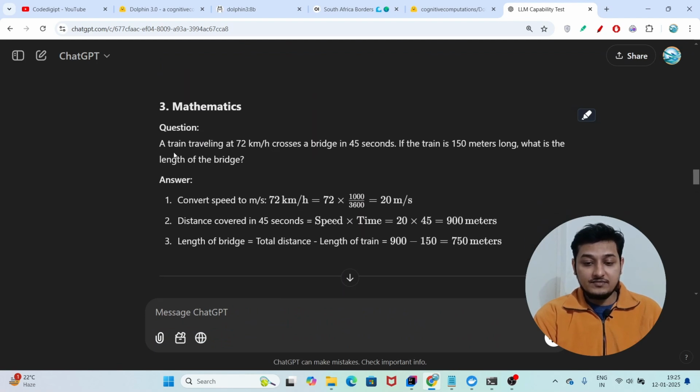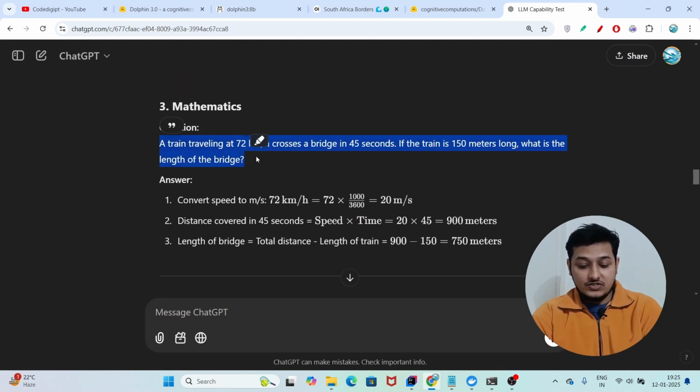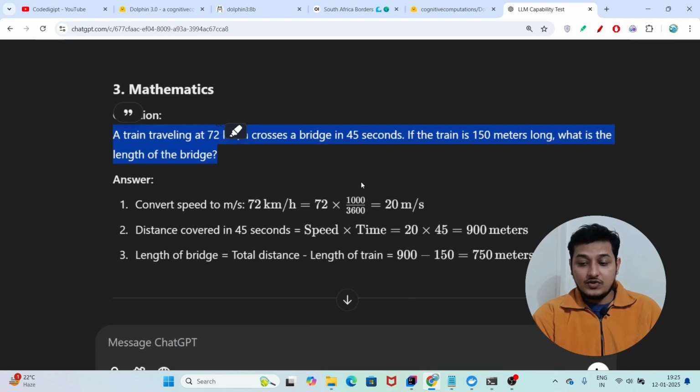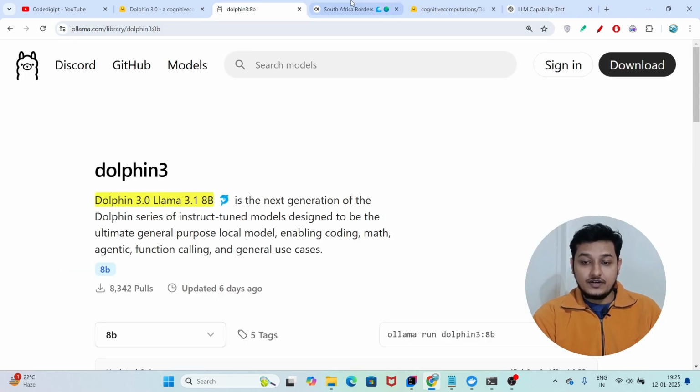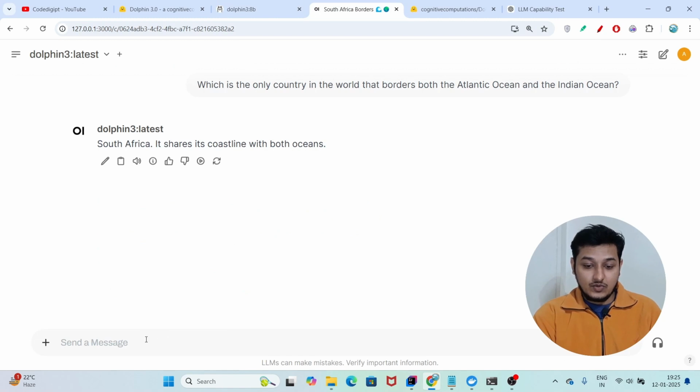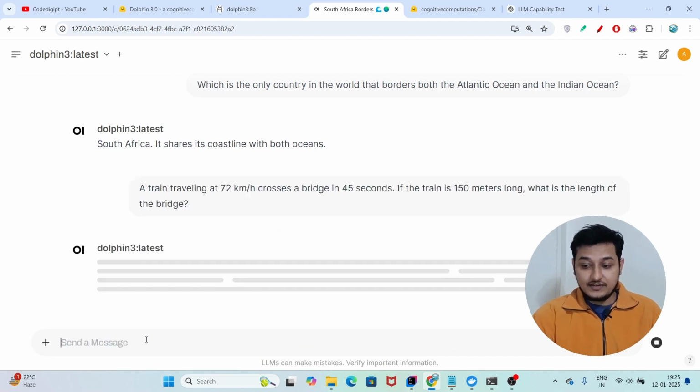Now we can try this mathematics question. So just copy this, and it is asking for the length of the bridge. Here you see that the length of the bridge should be 750 meters. It should be the correct answer. So let me check here. Okay, so paste it here, press enter.